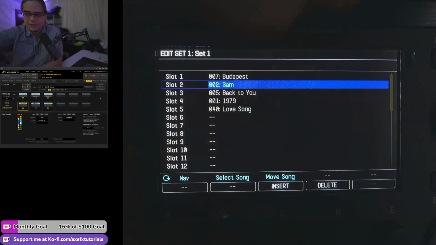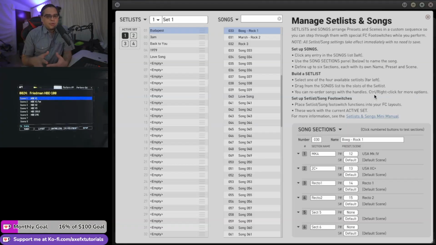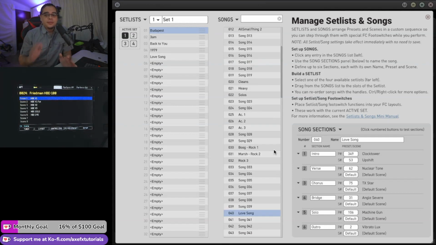No need to save, just hit the home button when you're done and everything will be updated. So that's an overview of the new Setlist feature in the public beta for 19.06 for the Axe-Fx 3. You do need a FC controller to fully utilize it.